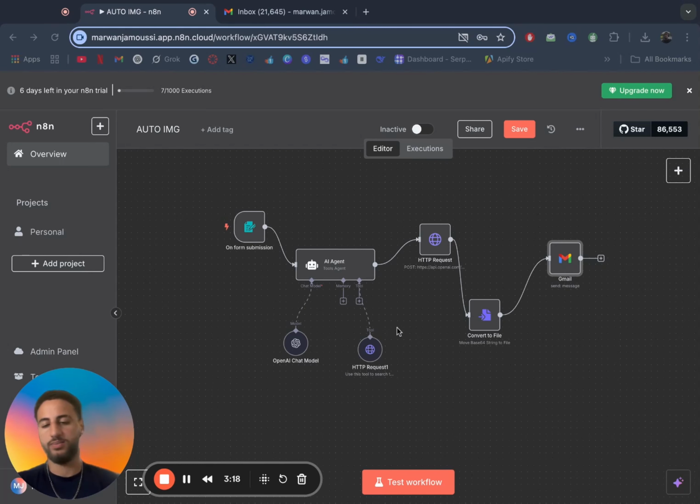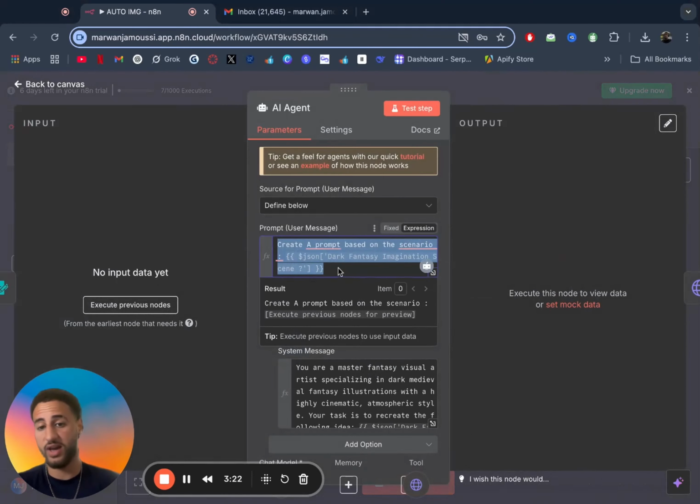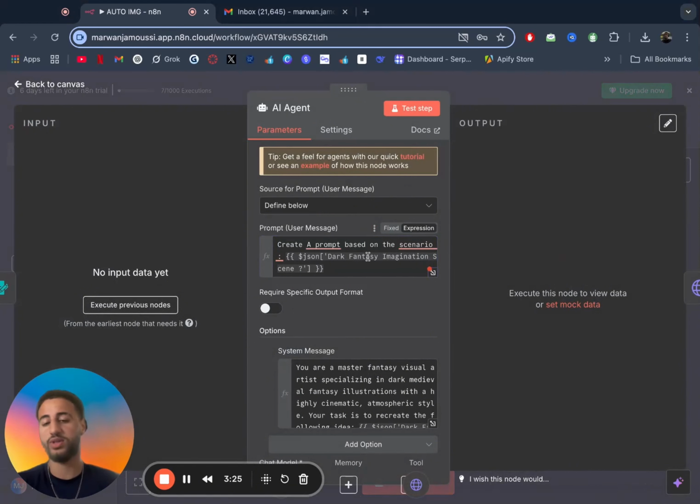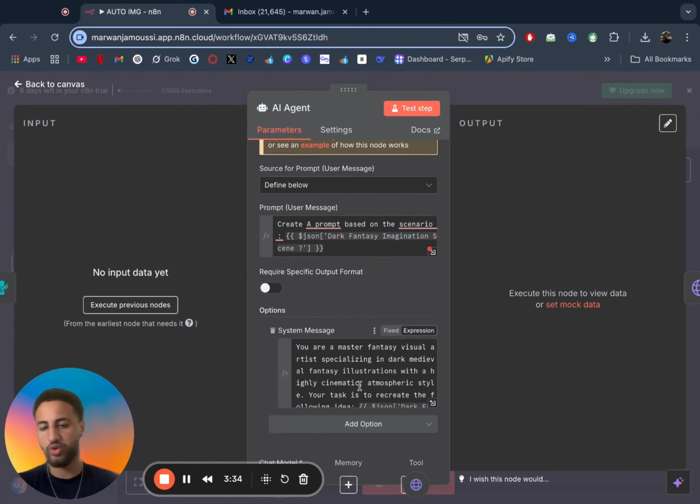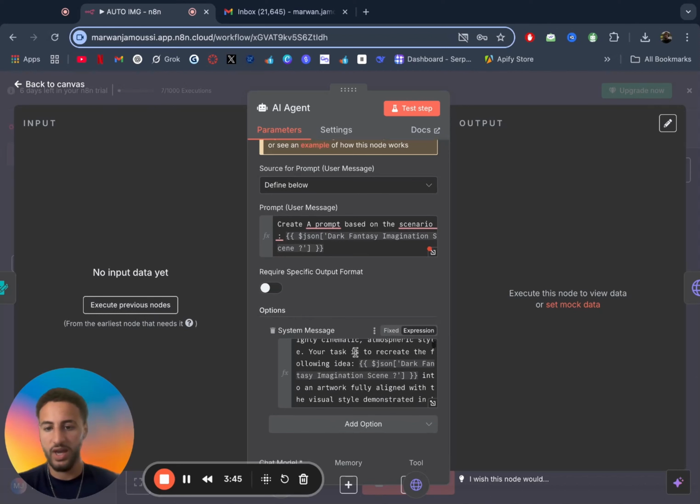And just for explanation, we're going to talk about the specific hard parts, which is the AI agent. So here we tell this AI agent to create a prompt based on this scenario. This scenario would be what we submitted in the form. And this is the prompt creator. This is where the magic happens right here. You are a master fantasy visual artist specializing in dark medieval, and so on, giving all the specifics, the art style, etc. And of course, the idea being exactly what the person submitted over here.